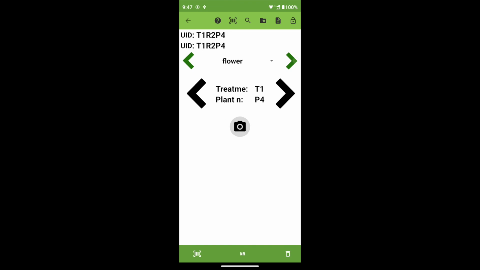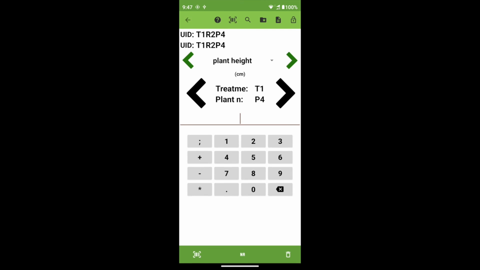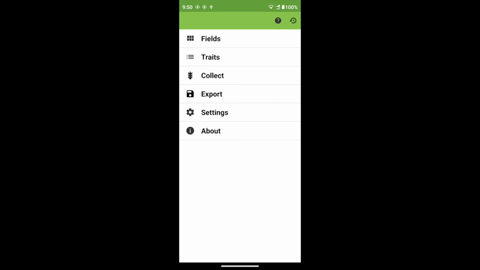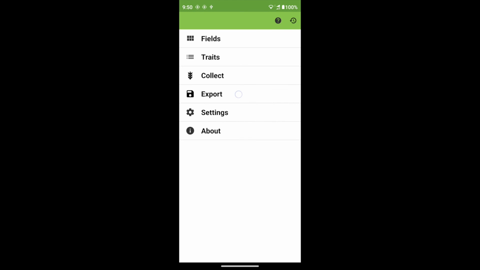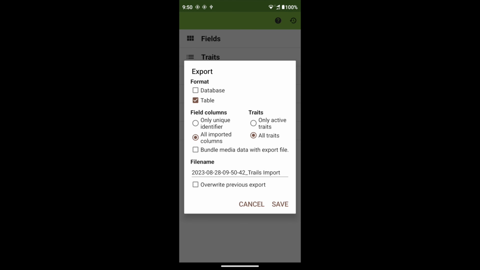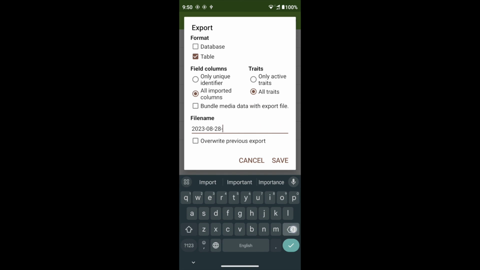So before exporting the data, let us add some data. After that, go back to home screen, tap on field, then reassure that the entry sheet is right. Later, come back to home screen, select export. Then select local, select table, and from the export interface select all the options required for you. Most often we just need the Excel table, and I will select all the columns for all the traits, and you can change the export file name if you want from here.